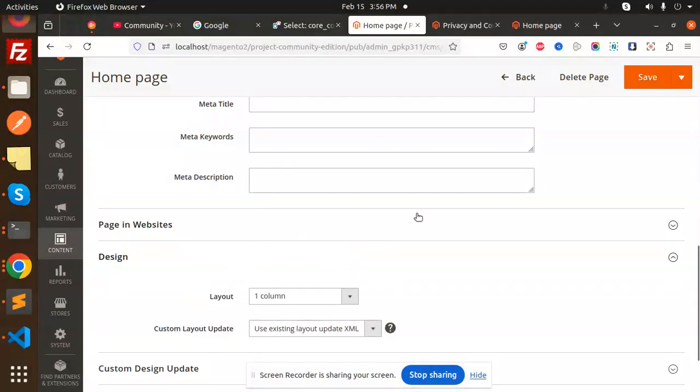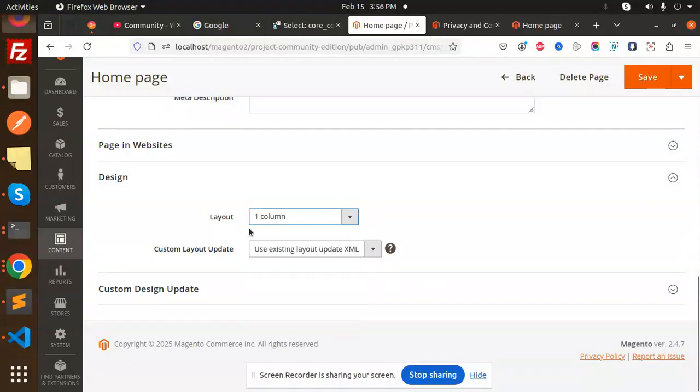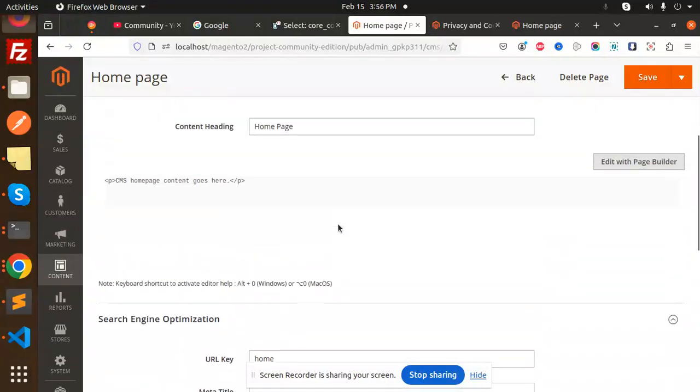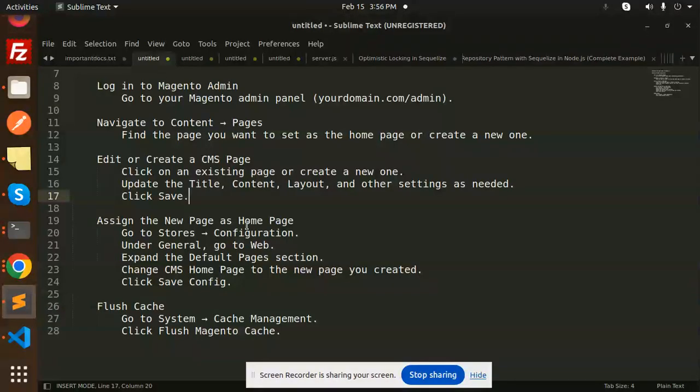And the same with the designs and everything: you can update the one column, two column, or sidebar layout, you can just add it over here. So this is what you can do, and you can call any PHTML templates also over here. What would be the next step?